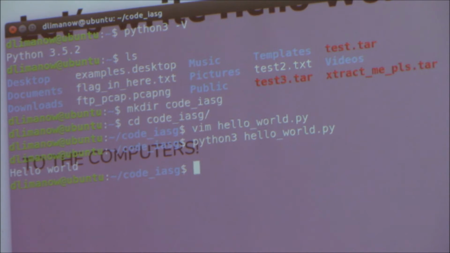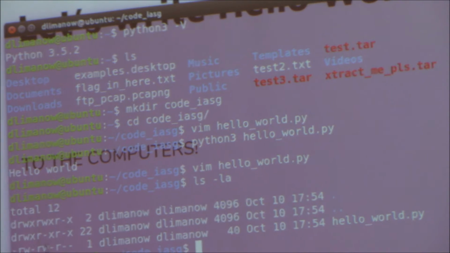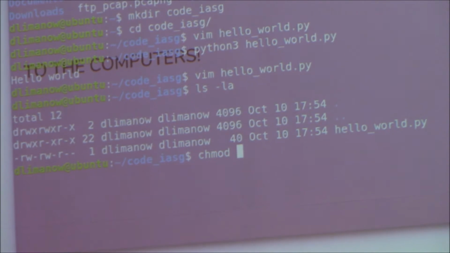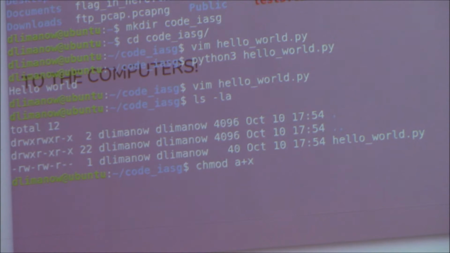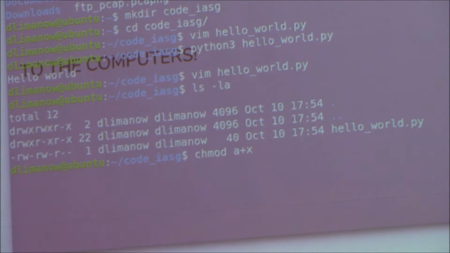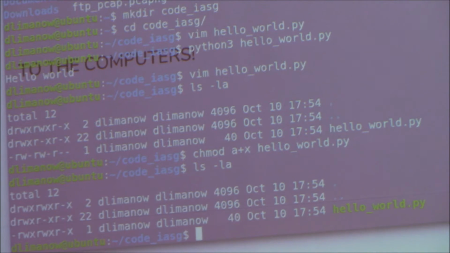The other way we can do it, because we told the operating system where the interpreter is, is this. If I list out the attributes for this file, you can see that it's not executable, but we can make it executable by doing chmod a+x. That basically adds the executable permission for all users. And then we specify the file. If we run ls -la again, we can see that it's now executable.